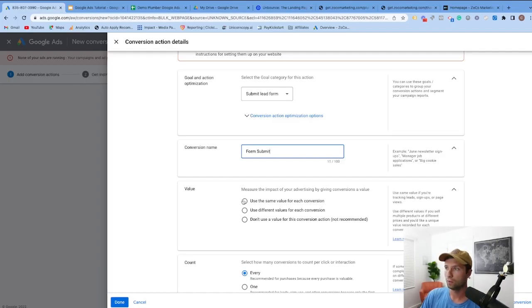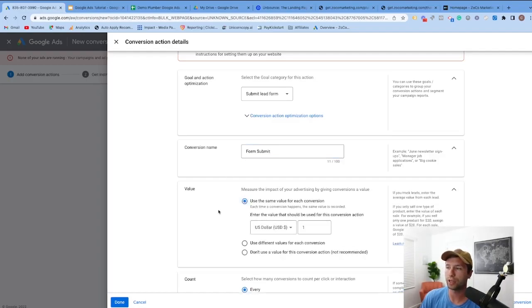Submit there. For the value, you could use the same value for each conversion. Now, because this is a lead, chances are you don't know the exact value of this, but say that you know a lead is worth around $50, you could do that. Or if you wanted to just keep it at $1 for now, that's totally fine. Or you can do not assign a value for this conversion.